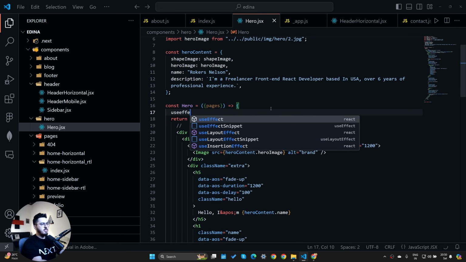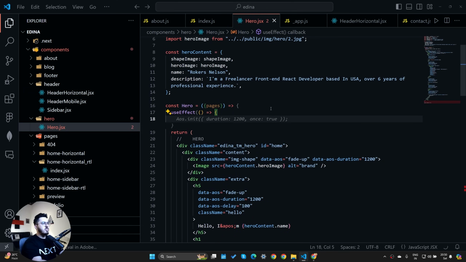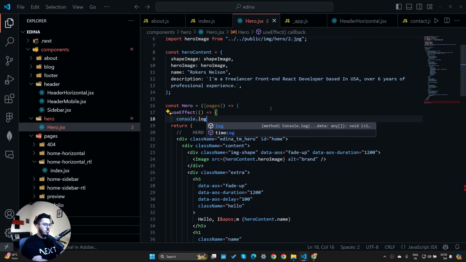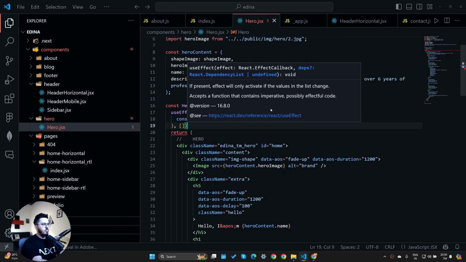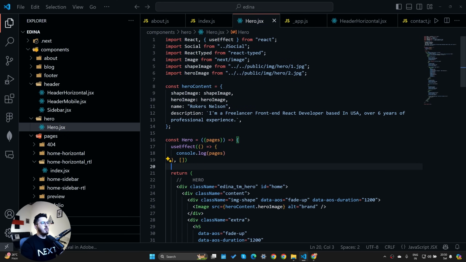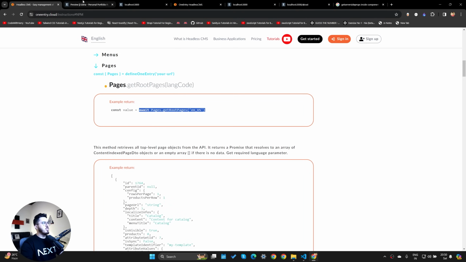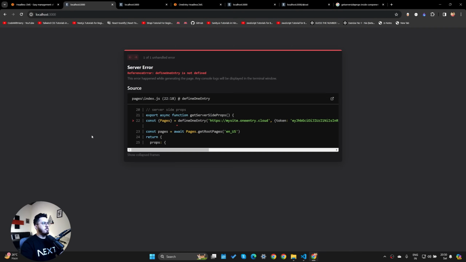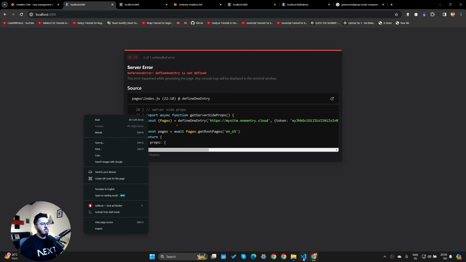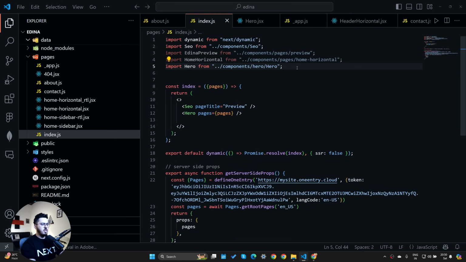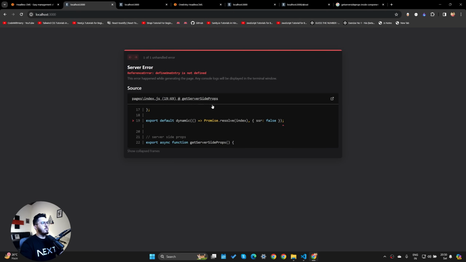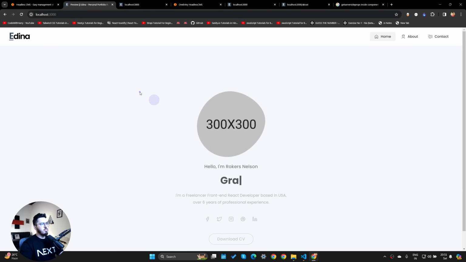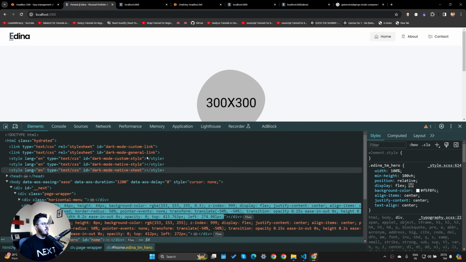So let's do one thing. Let's say useEffect and let's write console.log pages, and we are going to simply complete this useEffect. All right, so let's see if we are able to get the pages here. It says defineOneEntry is not defined. We'll have to import it. That's not a problem. And yes, we can import defineOneEntry from OneEntry. This should work now. defineOneEntry is now working.